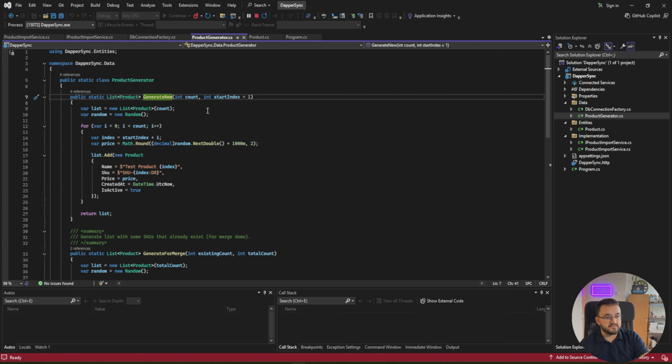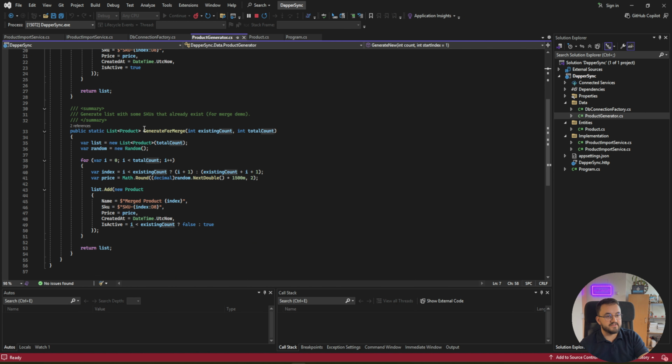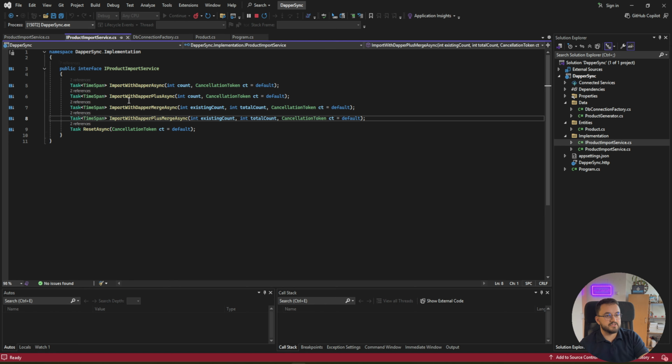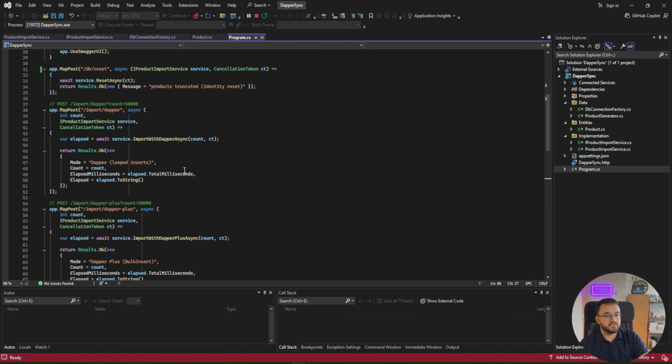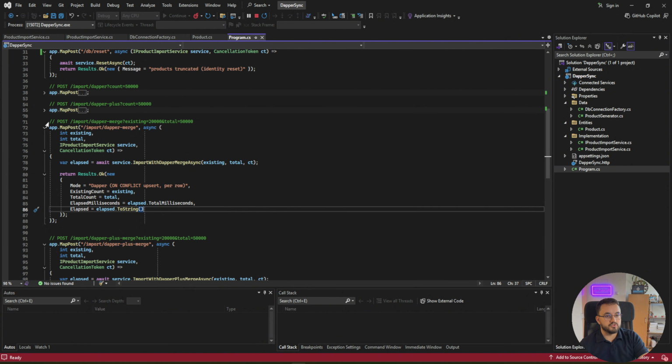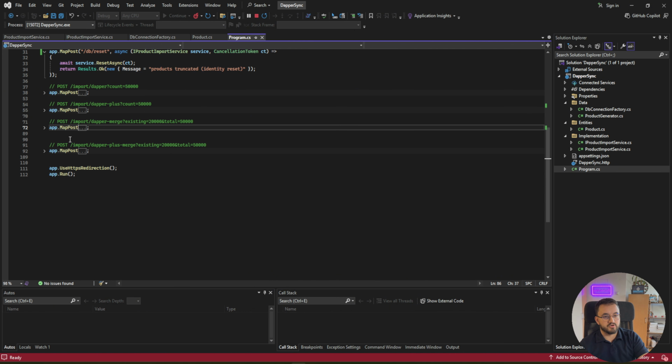In addition, we have a product generator to help us generate those records. We have two methods. The first one is a generator for the inserts with a count parameter, and we have another one for merge, where we need to create both existing ones and new ones. As a service, we have those four methods: import with Dapper, import with Dapper Plus, import with Dapper merge, and import with Dapper Plus merge. And as I showed in Swagger, we have those endpoints in our Program.cs file.